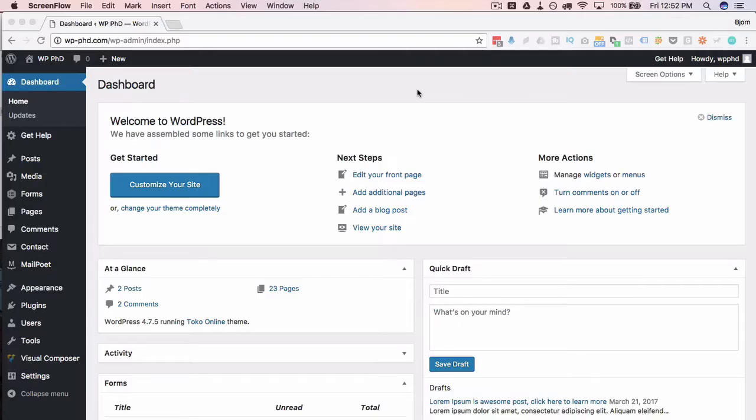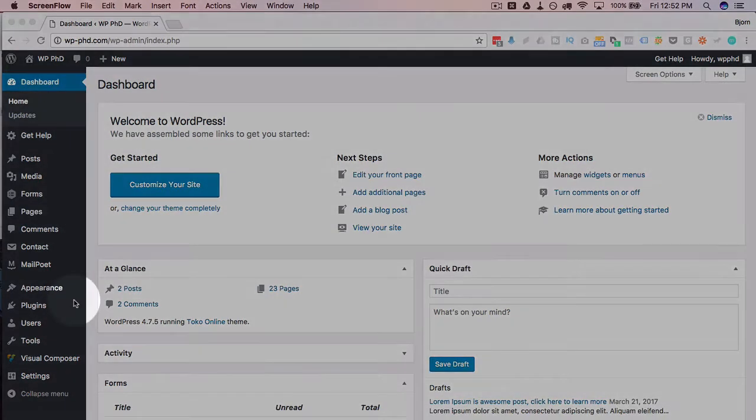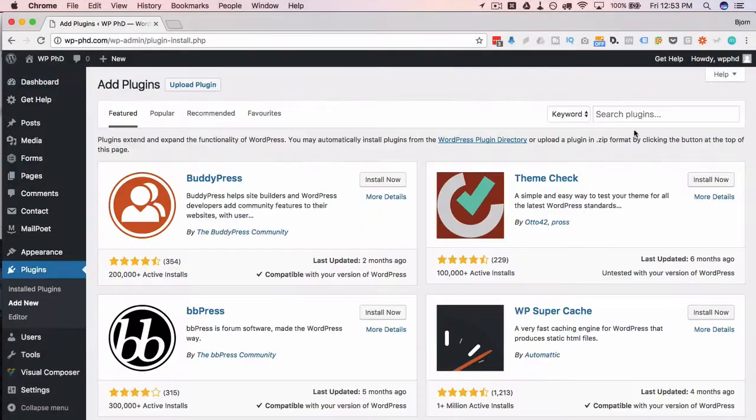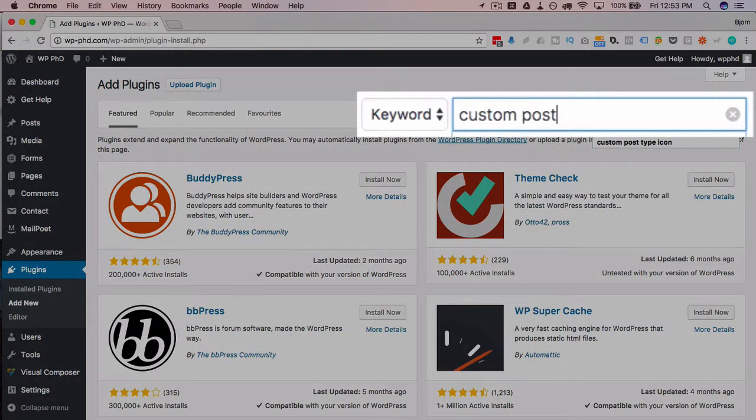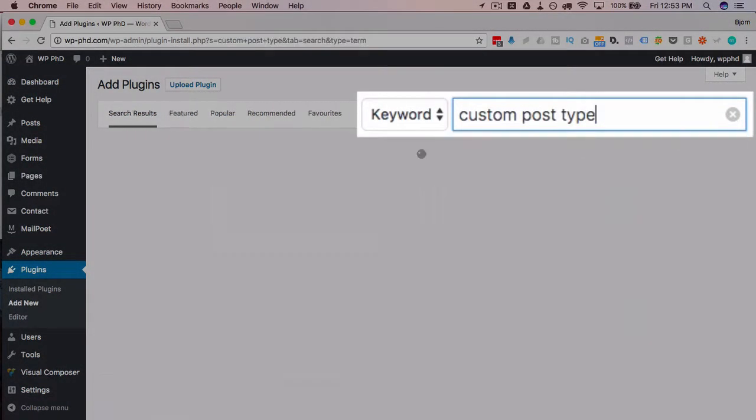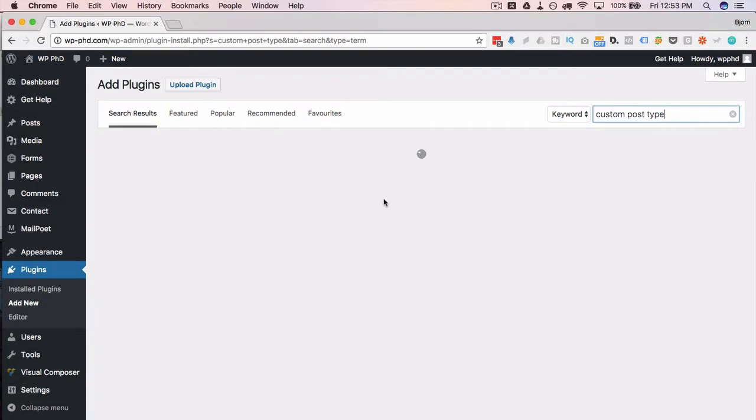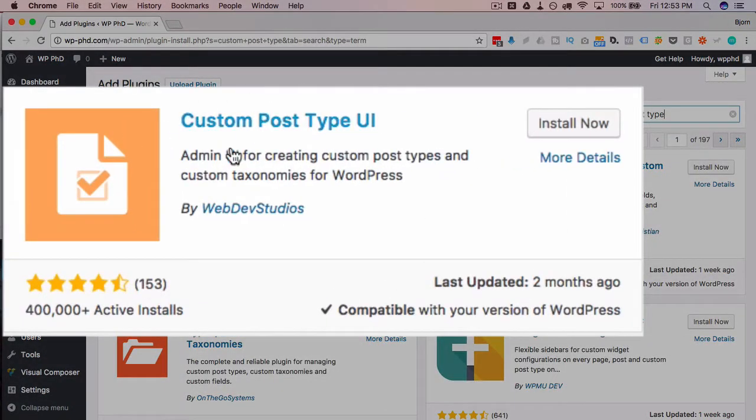First thing we have to do to get rolling with custom post types is install a plugin. And it's called the Custom Post Type UI plugin. And we're going to head over to plugins right now and then click on Add New and type in Custom Post Type or Custom Post Type UI. It'll show up for both. And it's this first one on the top left right here. 400K installs, great reviews, compatible with the current version. So it's all good. Click on Install Now to install it and then Activate.